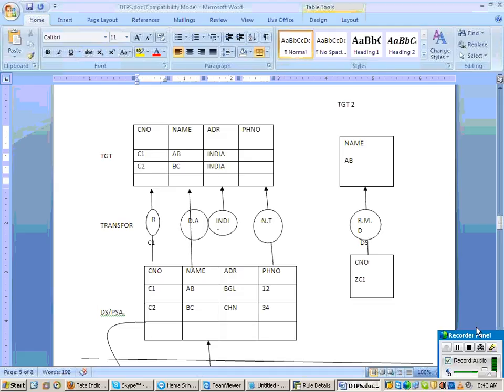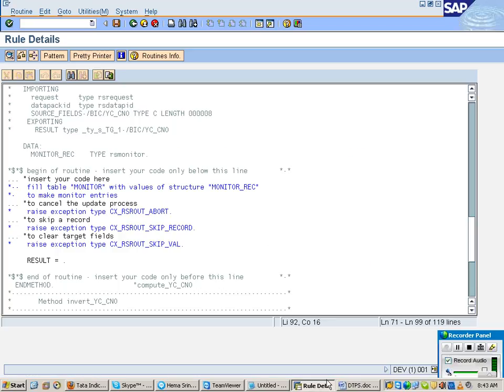It is importing C2, it is exporting it also. So it's right. Now, the rule, whatever code you can see, is for what type of transformation? It is for direct assignment. Understand the logic? It is importing and it is exporting. How is the result calculated? There is nothing specified. That means whatever it is importing is what it is exporting.